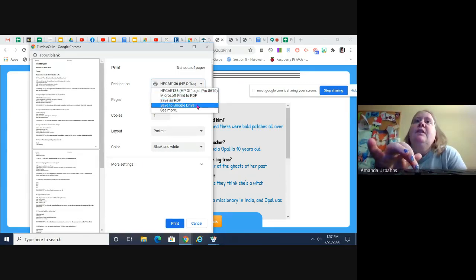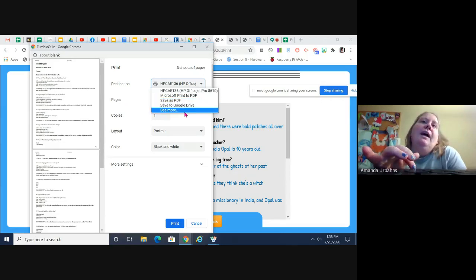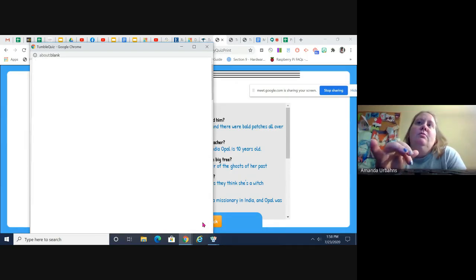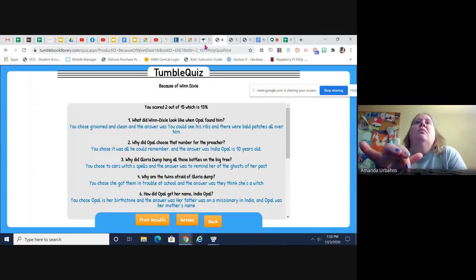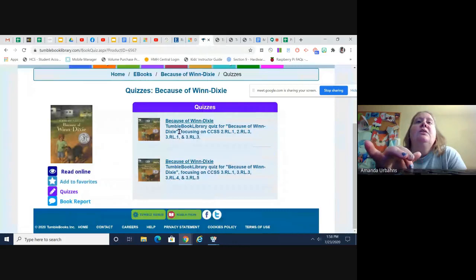Teach them to save it as a PDF or save to Google Drive. If they save it to their Google Drive, they can then upload it to your assignment area and still be paperless. You still see the questions that they got wrong or right. And so all your data is still there. Okay, save as a PDF and upload it, or save to the Google Drive and upload it. Awesome, right? So they could take either the shorter or the longer quiz.